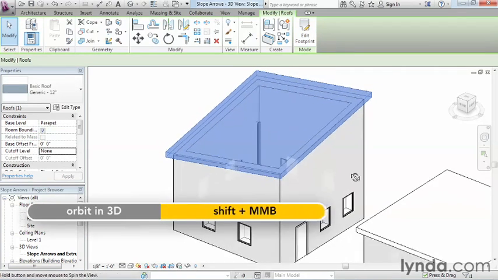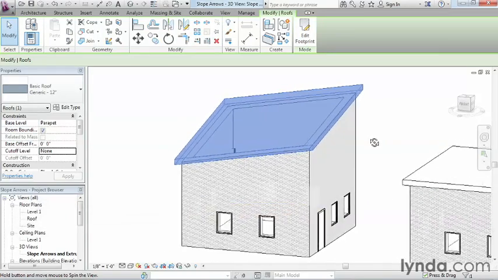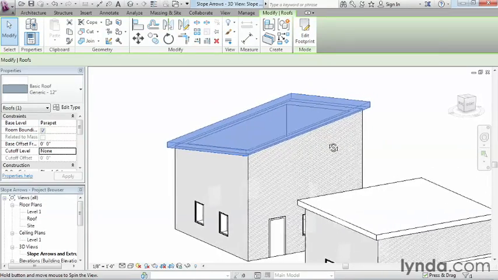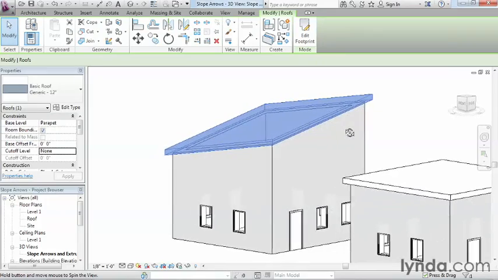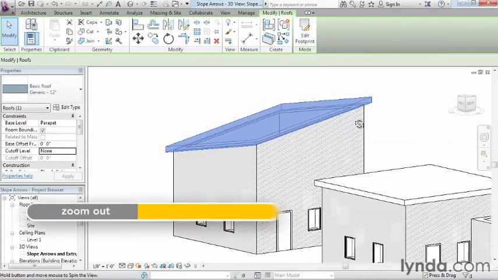Now, if we look at this, it's best if you orbit in 3D here. So I'm going to hold my shift key and spin the wheel, and you can kind of start to see what it did. Instead of the slope matching just one of the edges of the roof, it actually runs along the diagonal of the roof. And you can kind of see that very clearly with this view here. So the low point is way down at this corner, high point up here.